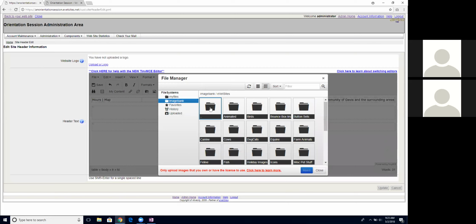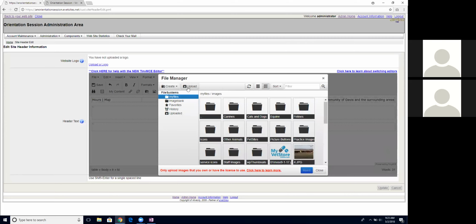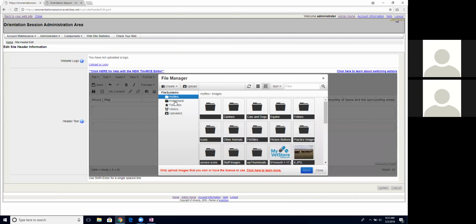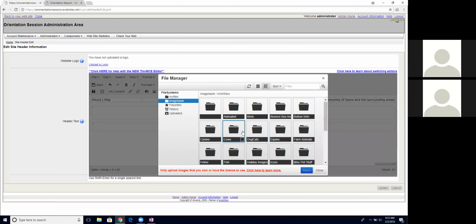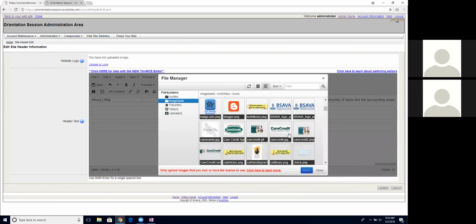Now, keep in mind, if you were to upload an image, you're doing that in my files, images, upload, and then you've got them all here. What I'm going to show you is we go image bank, vet sites. Now this holds all of our stock images. We've got different folders for different species. We've also got this icons folder.